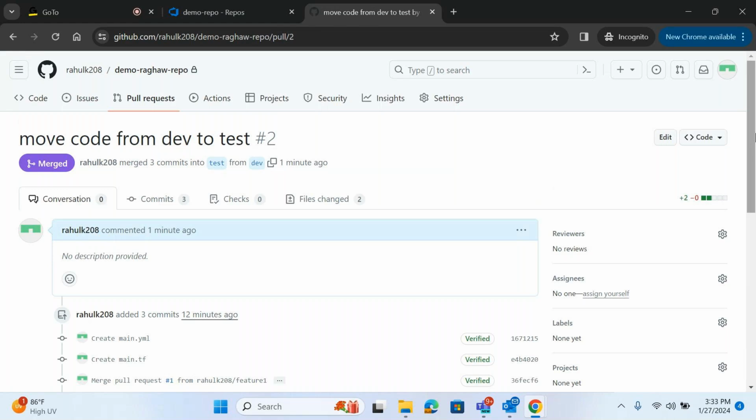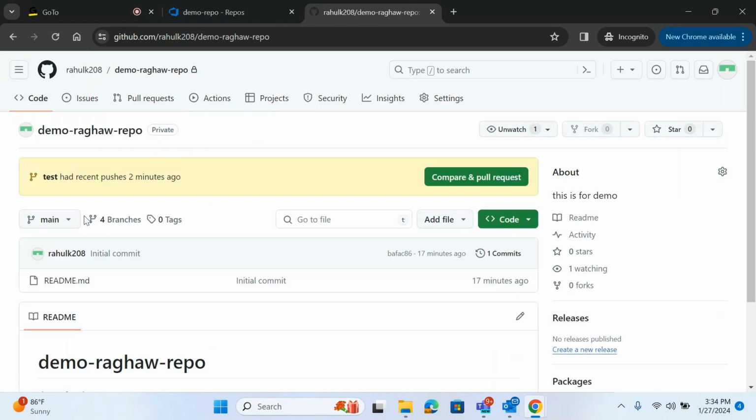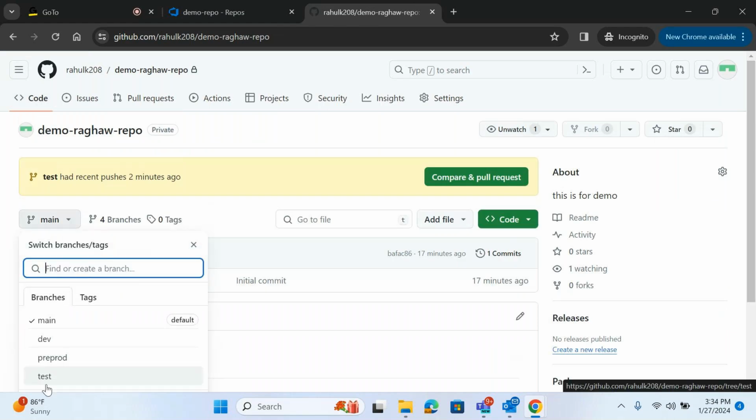Then tomorrow you'll come and create a feature branch from the dev branch, and your code will automatically come into the feature branch, and you can start developing on top of that. If you are creating any new branch, you can take the base of a previous branch, so it will include all the code. So that is all about it. Now we have merged this into the test branch, so we'll go and check in the test branch.